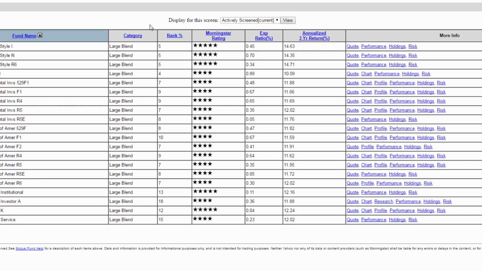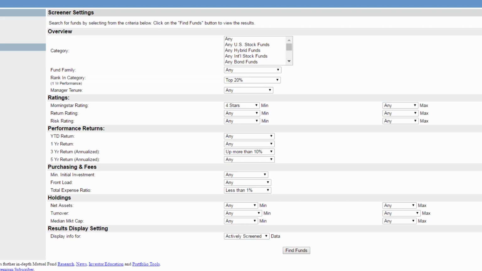You can see the ratings, the rank, they're all in the top 10%. Morningstar ratings are all 4 or 5-star or better. Low expense ratio, good 3-year return, so large blend stocks. So let's narrow this down a little bit further. Let's say we like that information, but instead of the top 20%, we want the top 10%, and we want 5-star rated funds. And so we want the best of the best.